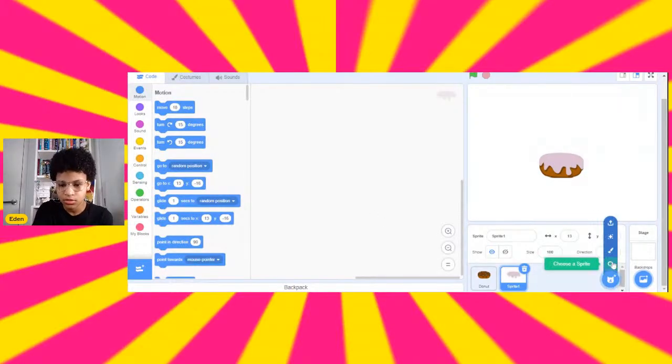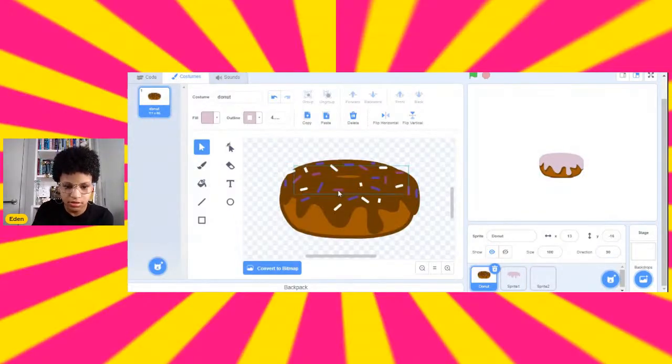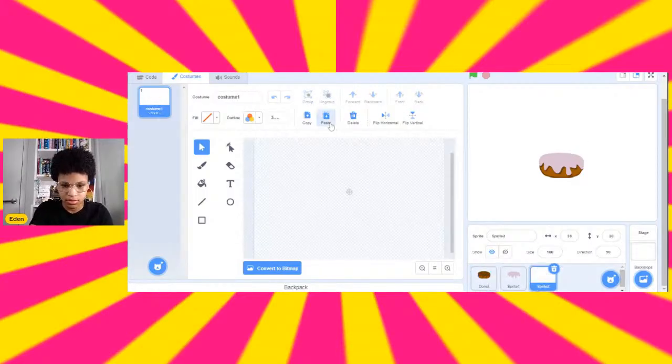So we need to make a new sprite for the sprinkles. Let's go back to the donut and get those sprinkles. The different colors are in different groups, so you have to select them all. And then copy those, delete them from here, and paste them. So once we have these in 3 different parts, we can make each of them customizable. And then we can make some buttons to make them customizable.